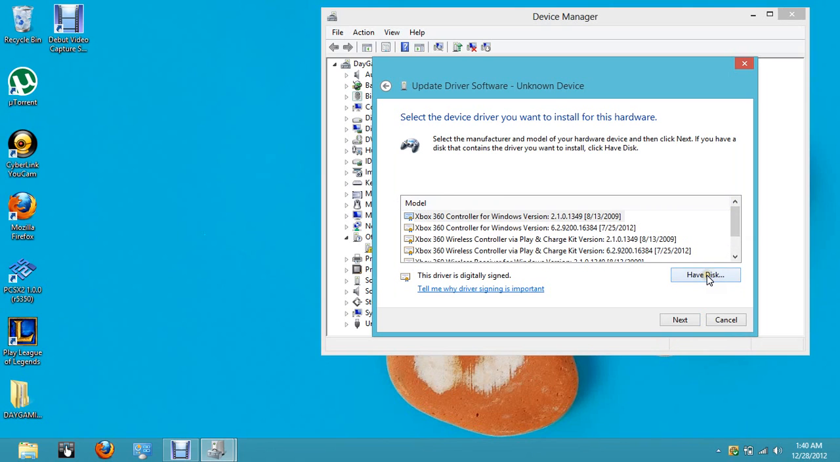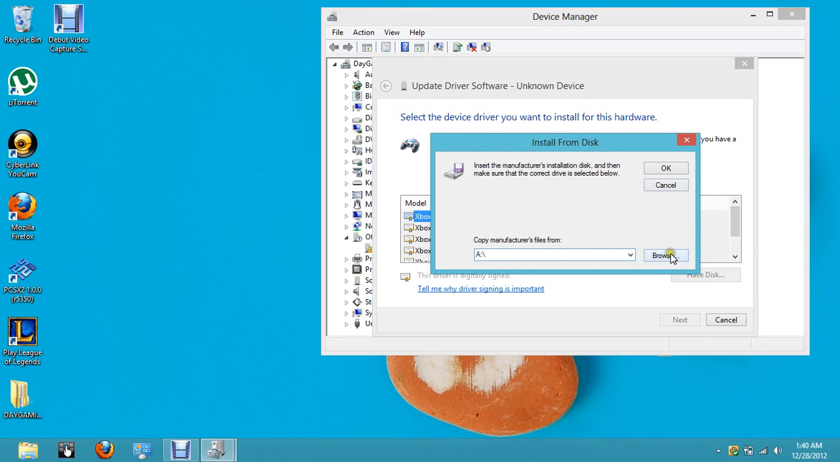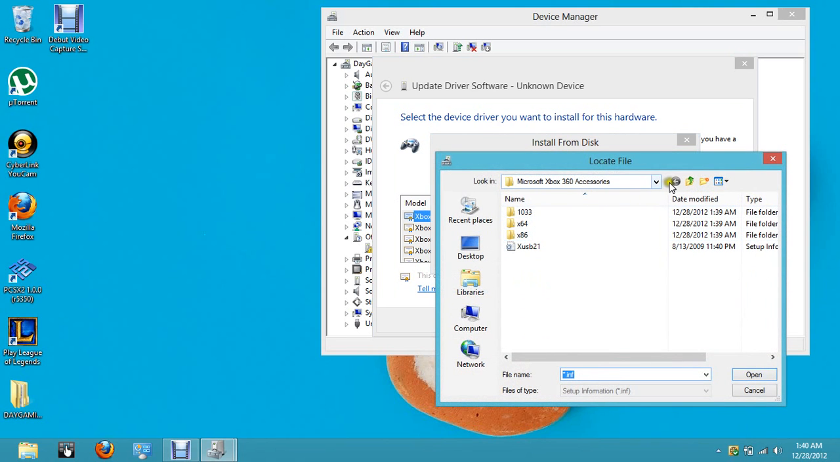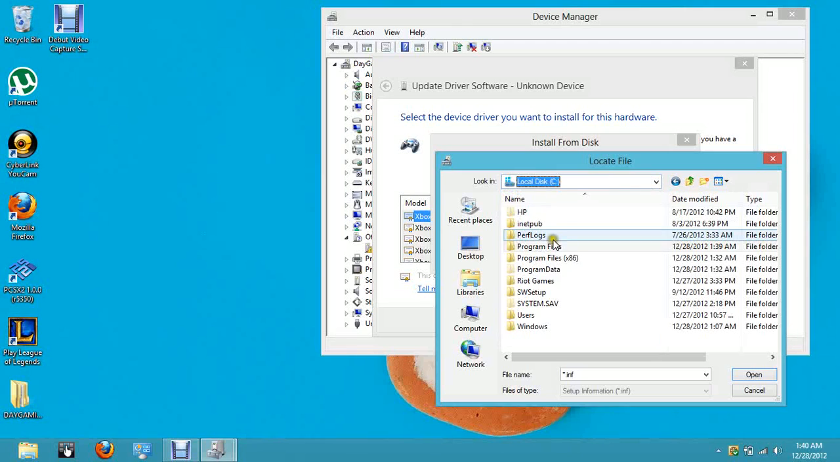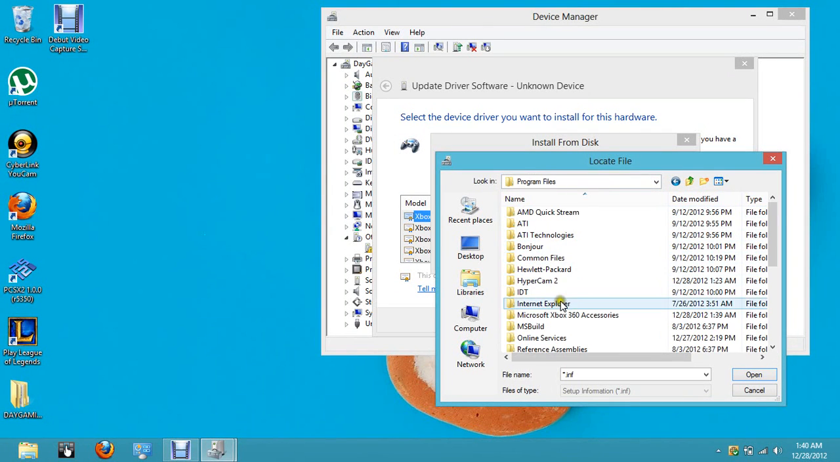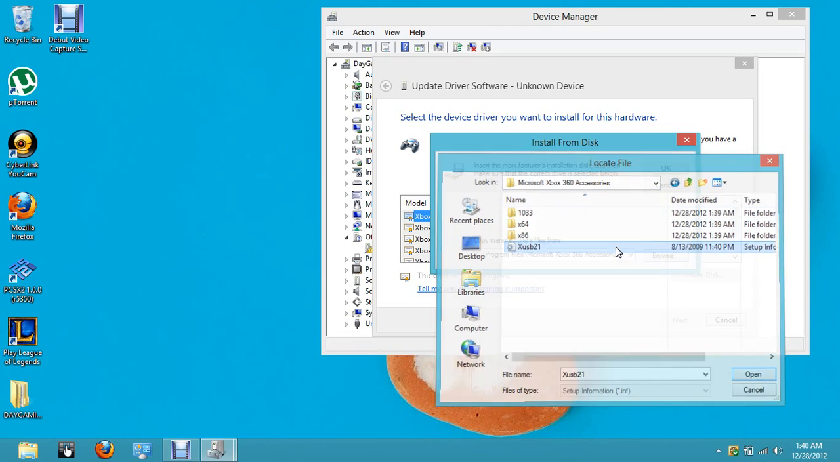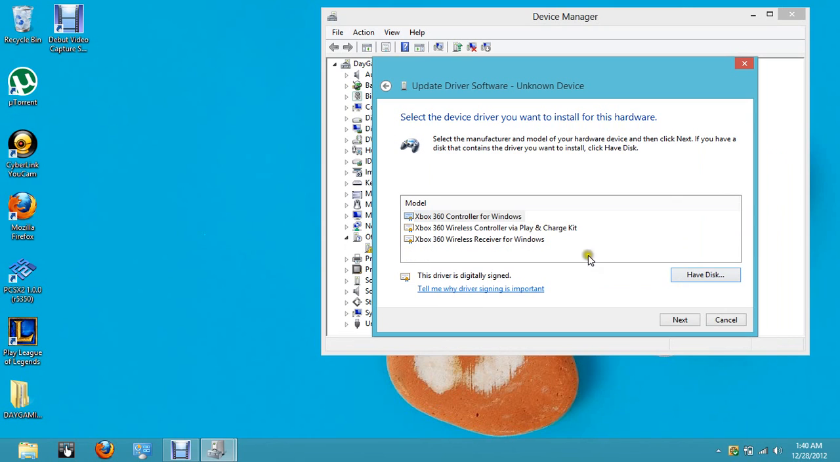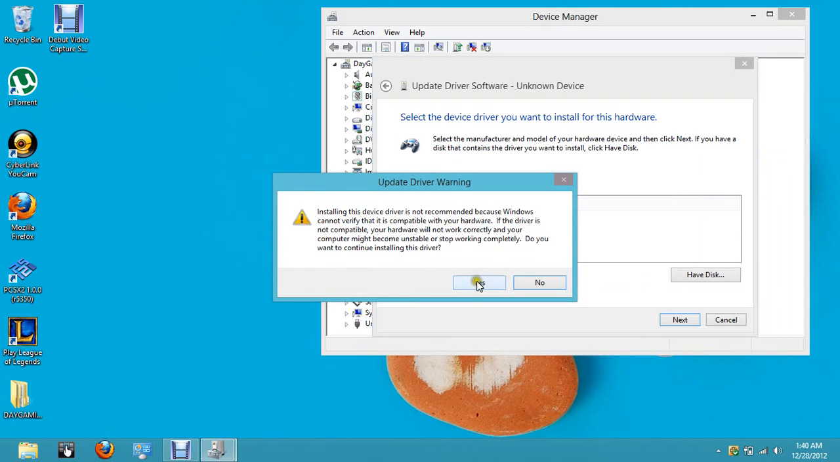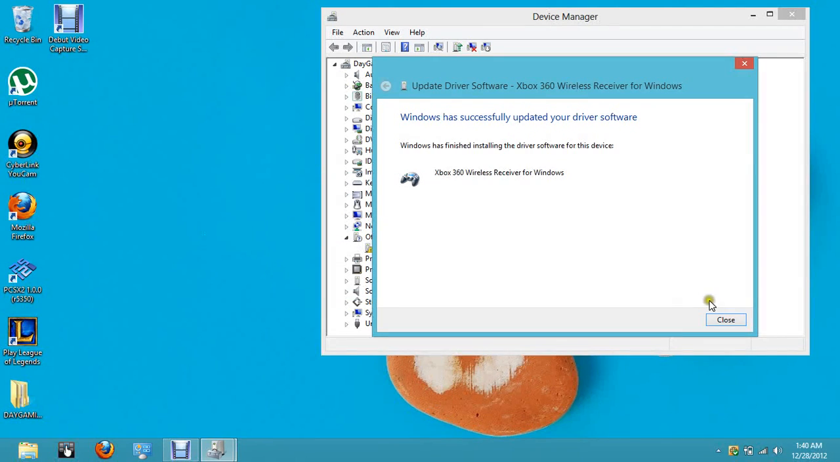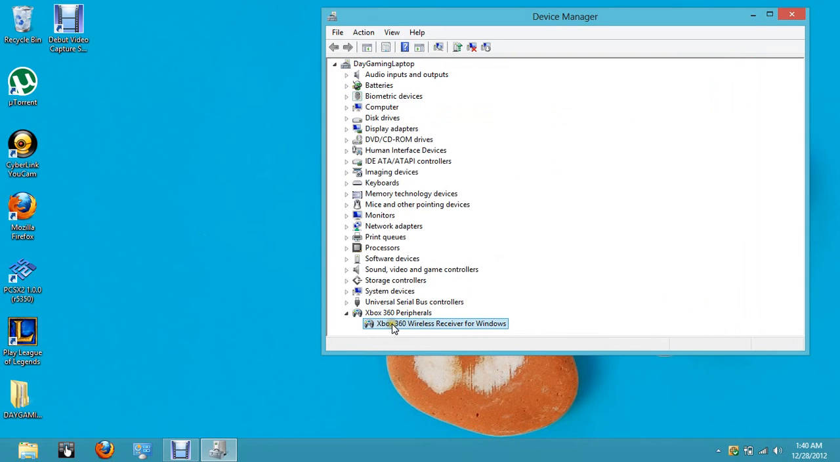So for you, you want to click have disk, browse, and you want to go to your C program files, Microsoft Xbox 360 accessories, and then click this thing. Click OK, and all these will pop up. Now all you really need is the wireless receiver. So just double click the wireless receiver, and click yes, and then install, and boom, you're done.